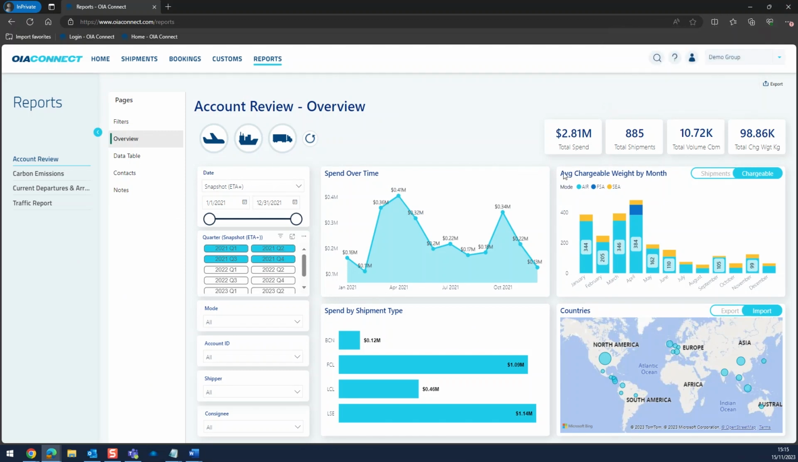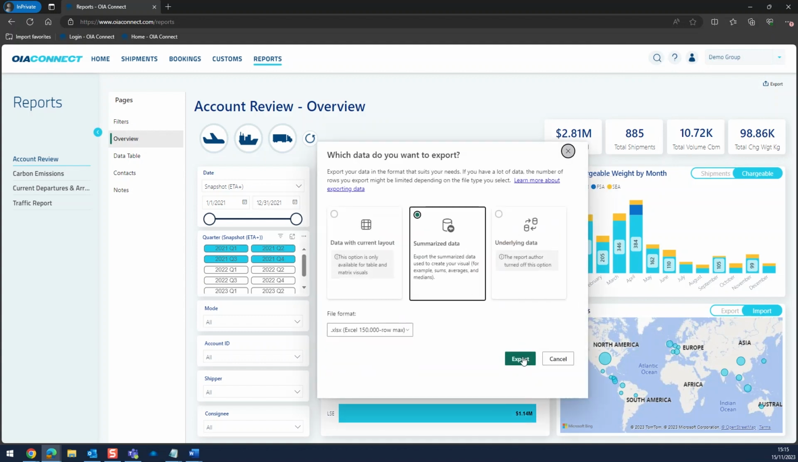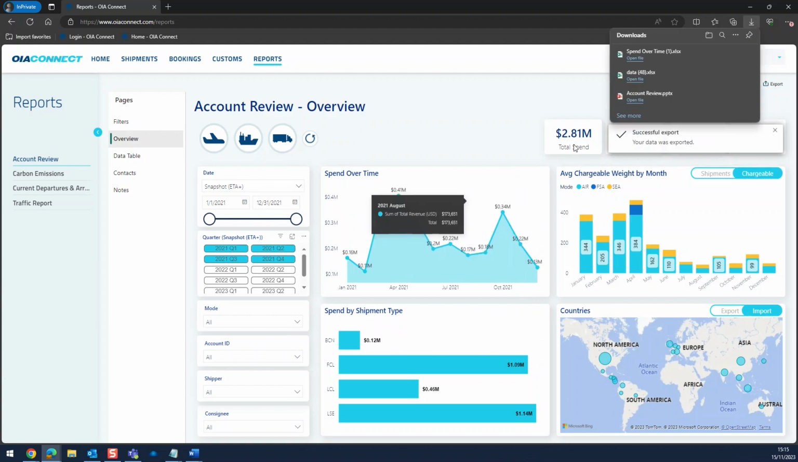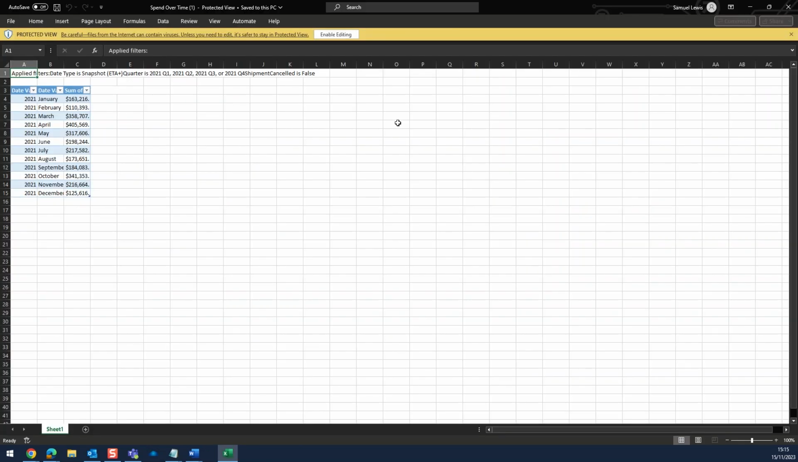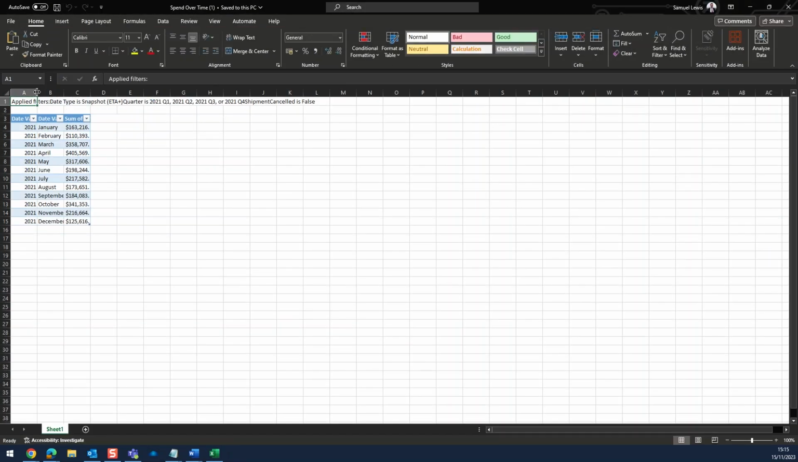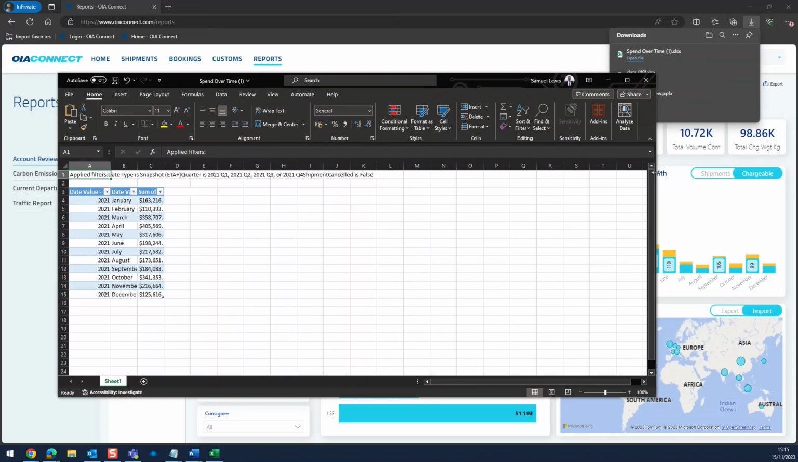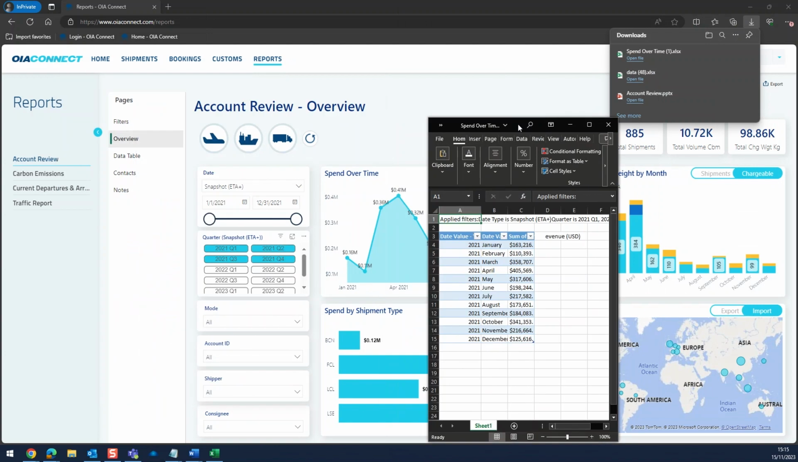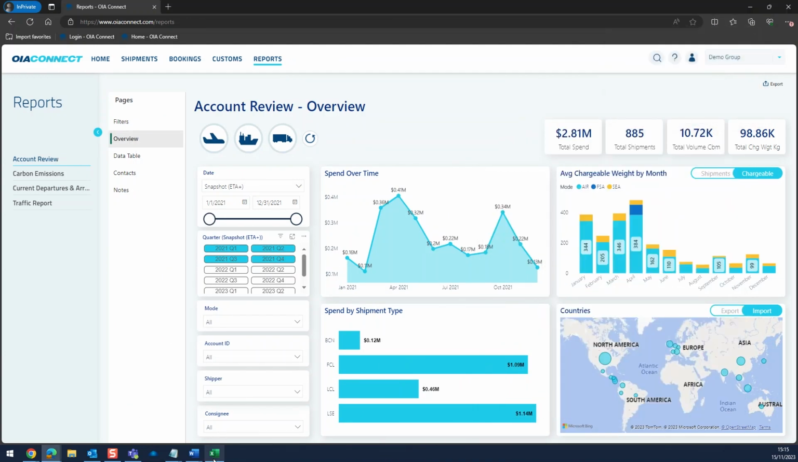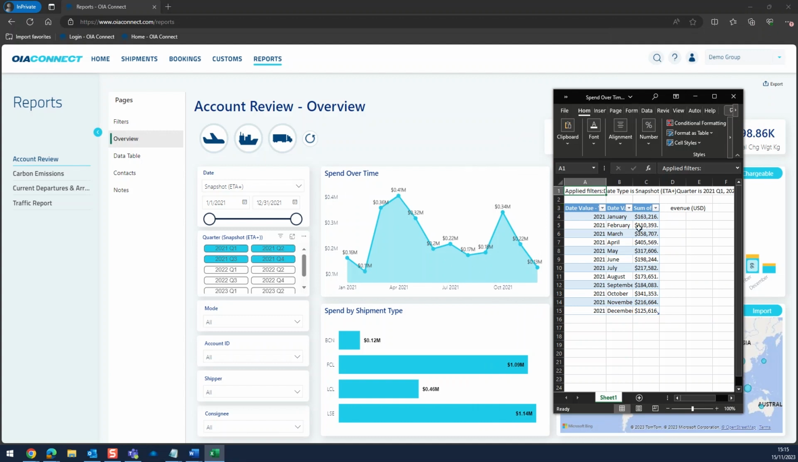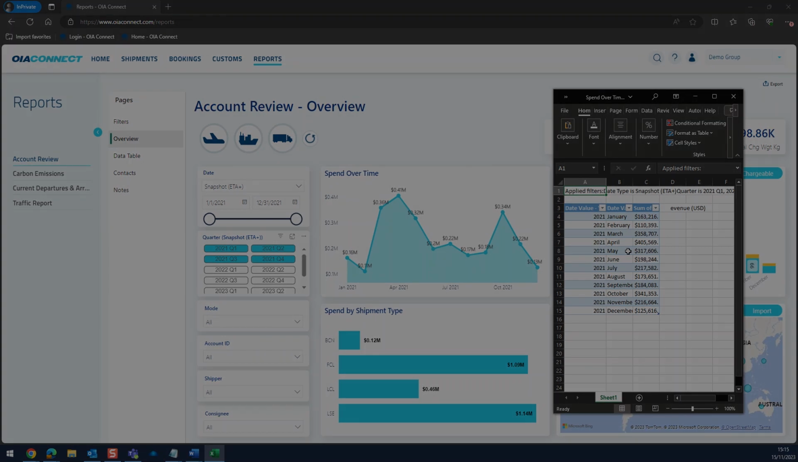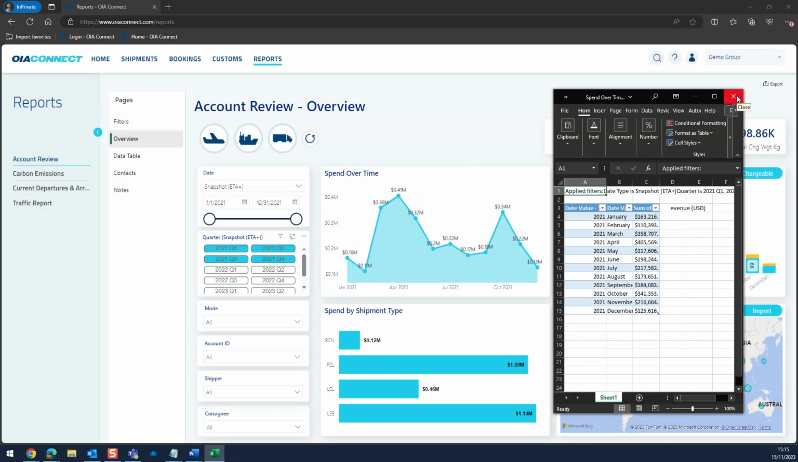The final thing is we can click the ellipsis again here. We can export this data. Let's select the summarized view this time instead of the data in the current layout. This will give us this spend over time in an Excel instead. So we can view this data. Once again, it's how it is in Connect, just without it being in that graph form. So I can minimize that, make that a little smaller. We can put it side by side, and then we can see that we've got this data reflected within the Excel spreadsheet. Yeah, that's going to be everything for the account review overview and the account review report.